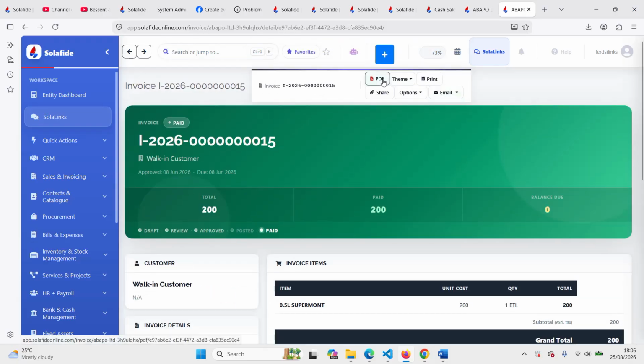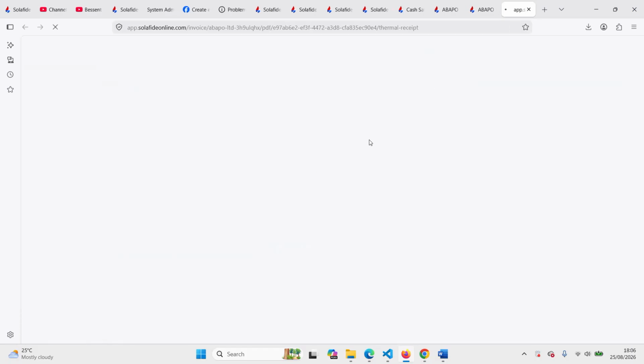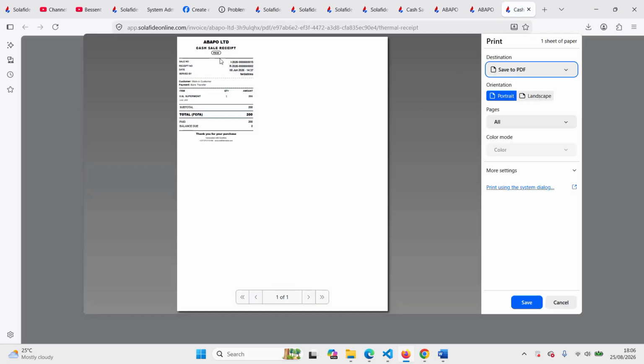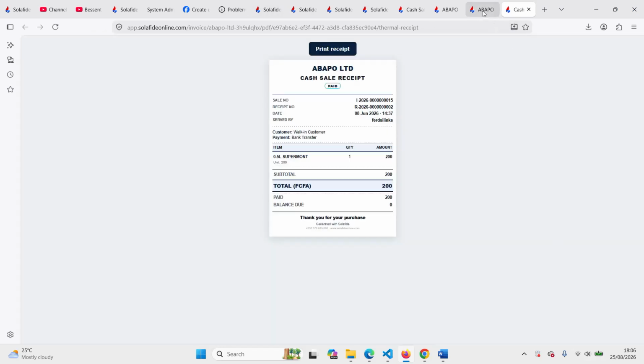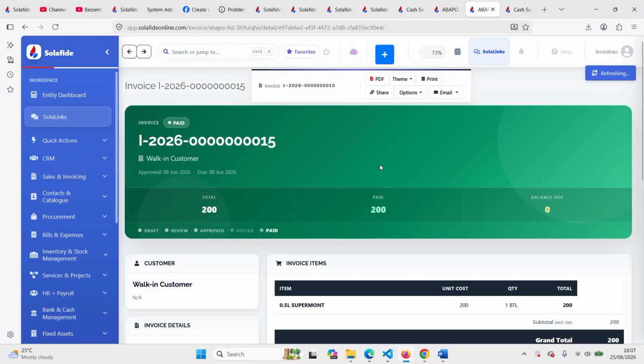You can always export as PDF. You can format it. If the customer has an email, you can automatically send it to the client via email. You can print it out. For instance, if I want to print it, this one is where you're printing on a thermal printer, since we also have the POS module, which is somehow connected.